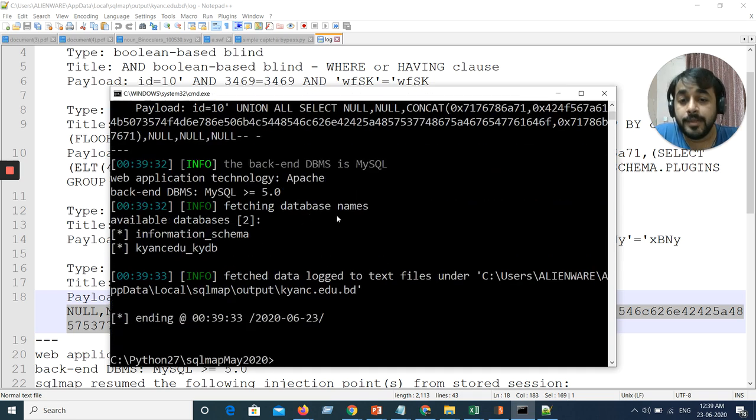So, fetching database names. There are two databases in the backend, information_schema and this one. If you remember, we have fetched this database, which is the current database, and this is how, with the help of sqlmap, in just a fraction of a second, we can pull out the data and the database itself.